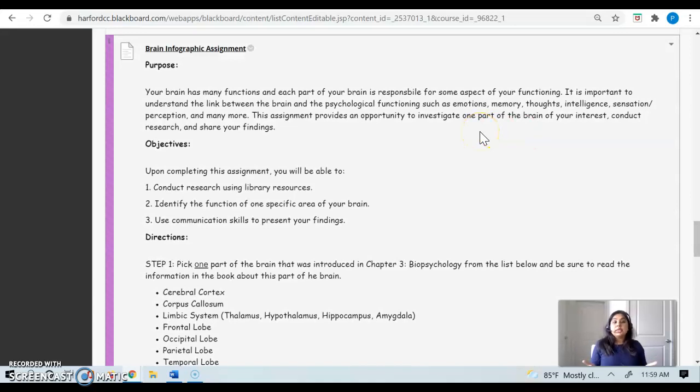The purpose really is for you to understand the link between your brain and psychological functioning such as emotions, memory, thought, intelligence, sensation, perception, and many more. Our daily functioning happens because of the functioning of our brain. So in this assignment, you will investigate one part of the brain that interests you the most, conduct some research, and then share your findings with the rest of us.